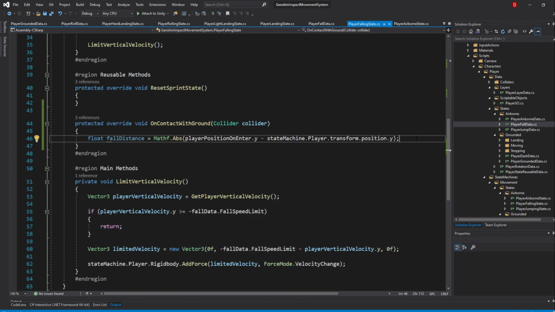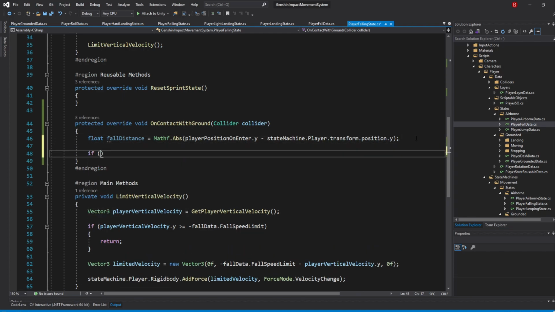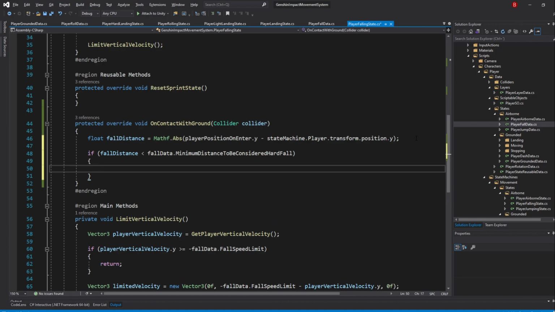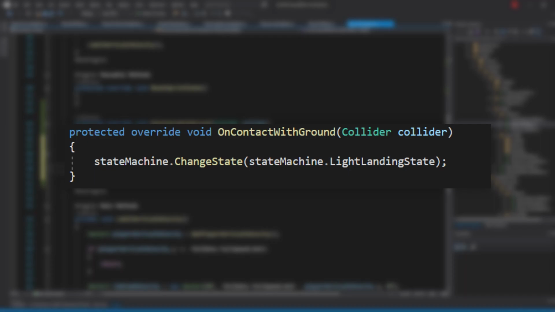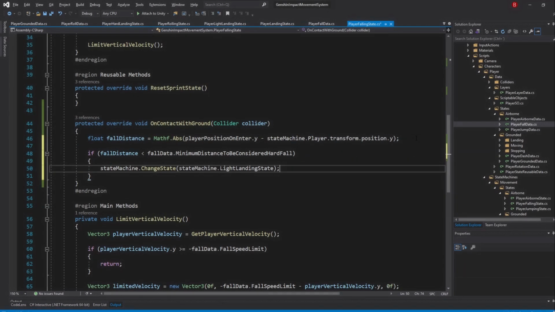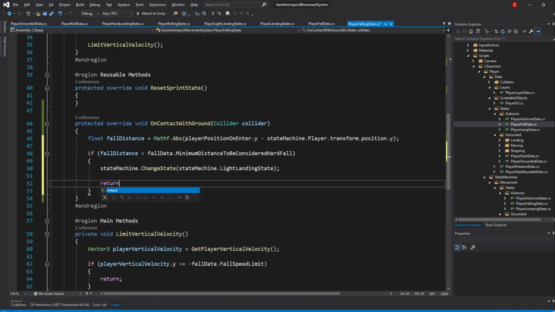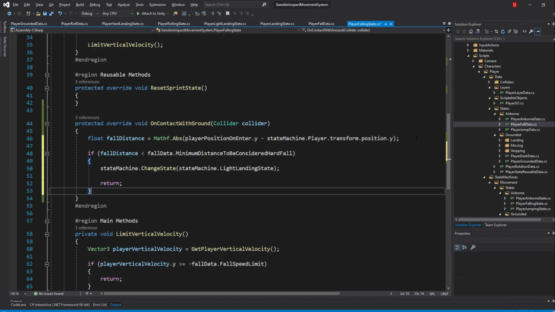In our onContactWithGround method, now check if fallDistance is lesser than fallData.minimumDistanceToBeConsideredHardFall. If that's the case, we'll call stateMachine.ChangeState and pass in stateMachine.lightLandingState. We could instead call the base method here as it is the same as its transition line. But we won't because the base method can be changed at any moment to contain something else. We of course need to return right after to not call the remaining code.